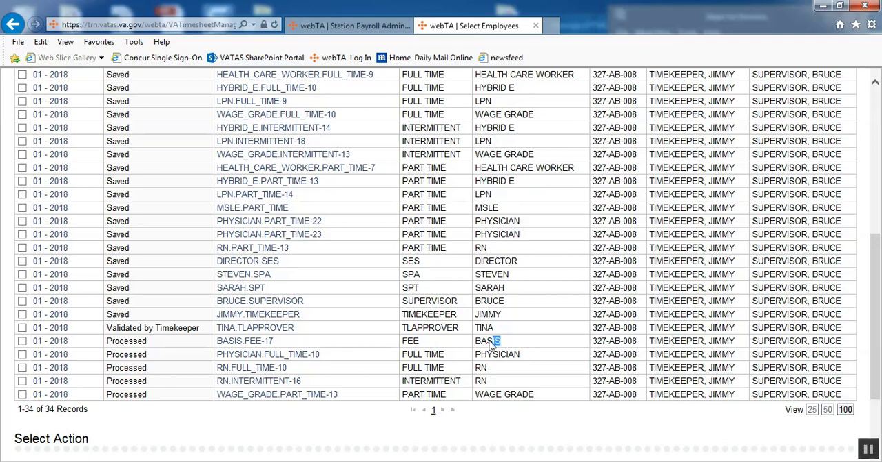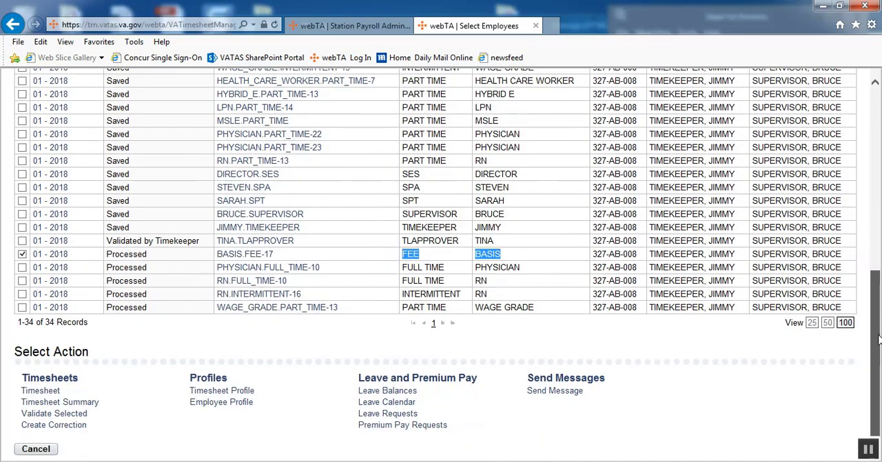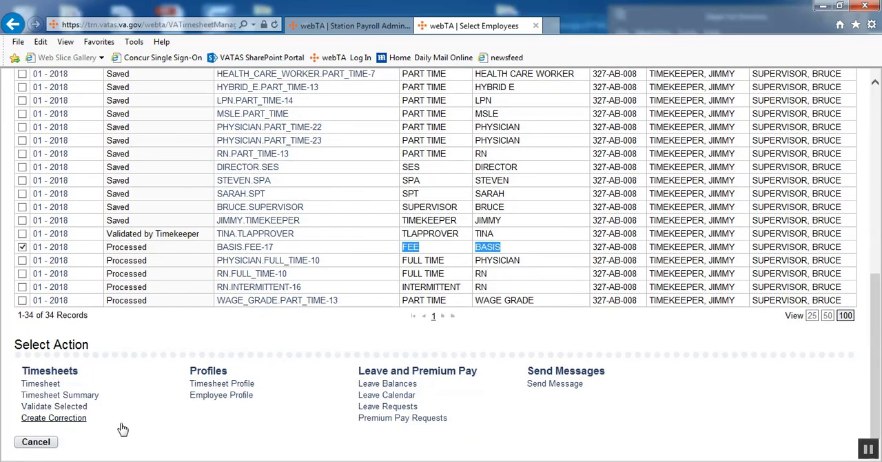For this example, we will be using our employee whose last name is Fee, first name Basis. So if you haven't guessed yet, this will be a Fee Basis corrected timesheet. Now the fact that we're doing this example on a Fee Basis employee does not matter. The process is still the same for any employee type. You first put the check in front of the processed timesheet for the employee who you are about to create the corrected timesheet for. You then scroll to the bottom and select Create Correction.